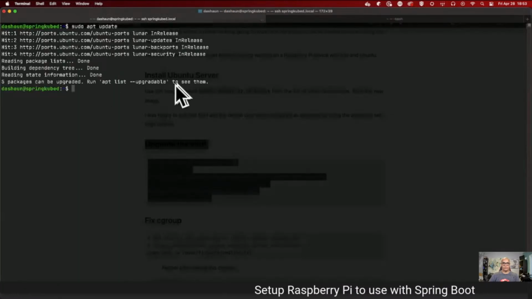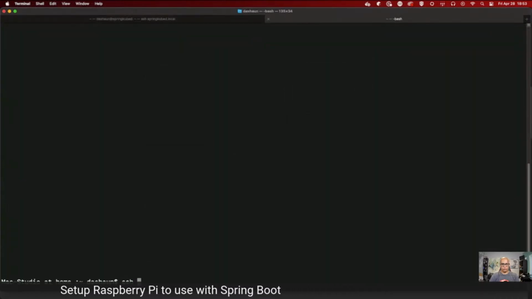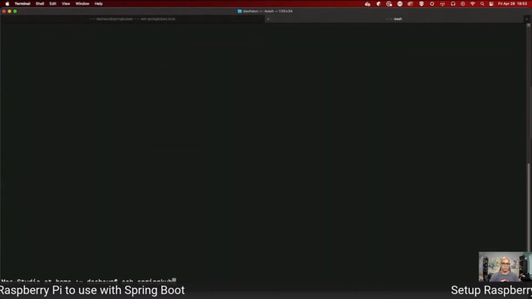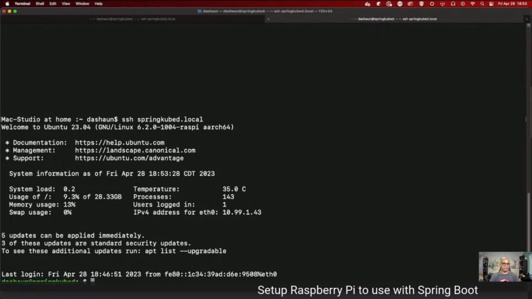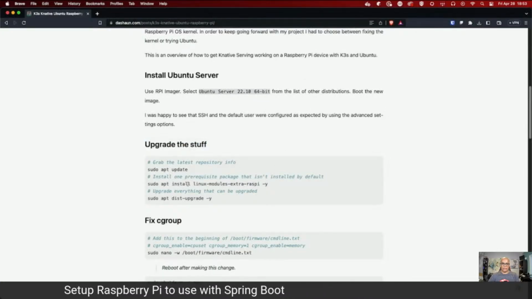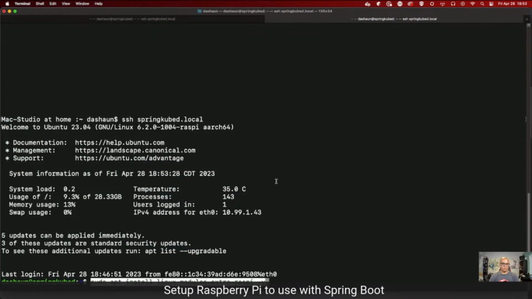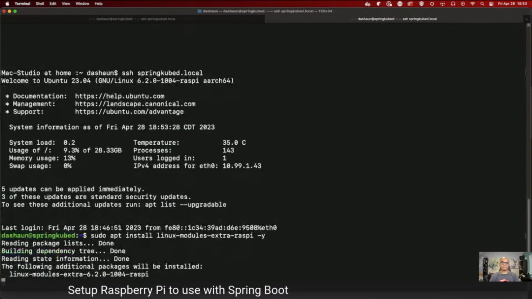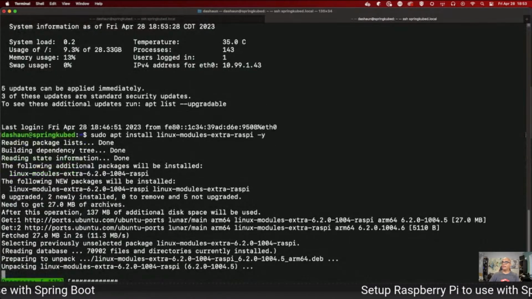Okay, so now it says, hey, do the next step, upgradable. I'm gonna go back over here and SSH to, what did I say, Spring Cubed, the name that I gave the machine. It's running on my local network, so it sees it. So now I can do the next step. Sudo apt, I did the update. Oh, I want to do this, the libmodules extra. Let's go ahead and do that. Hopefully that looks good. Hopefully everything sounds good.